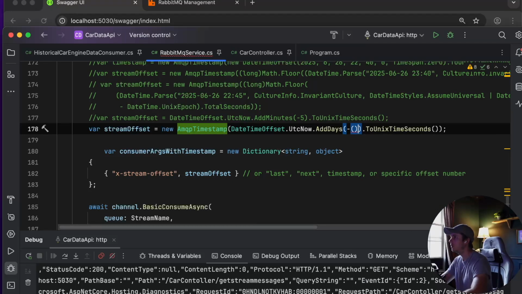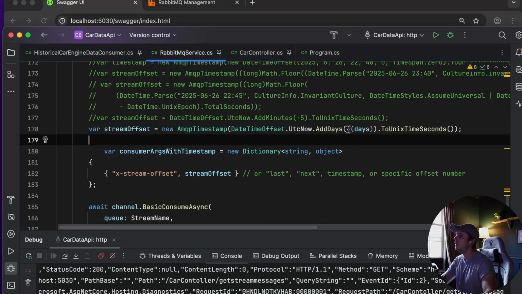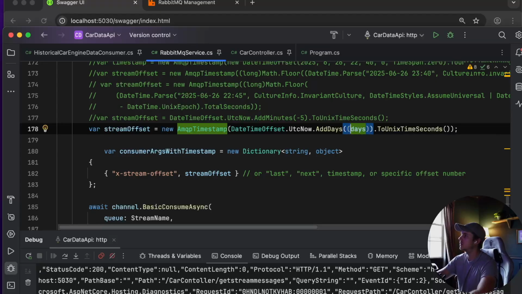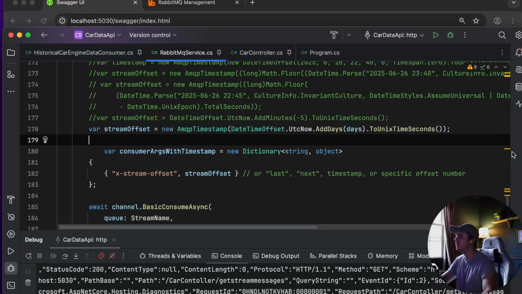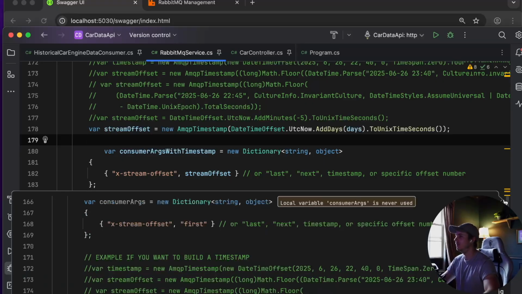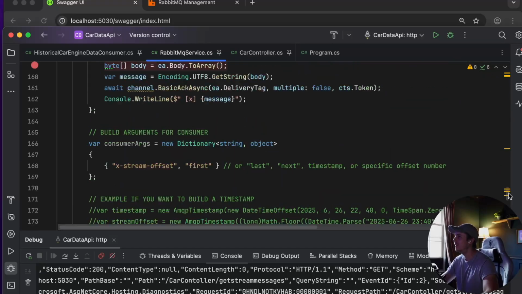to here. I'm just going to pass in days. I'll just remember to do that and make it a negative number there. Don't make it an unsigned integer. Otherwise, you might run into trouble.